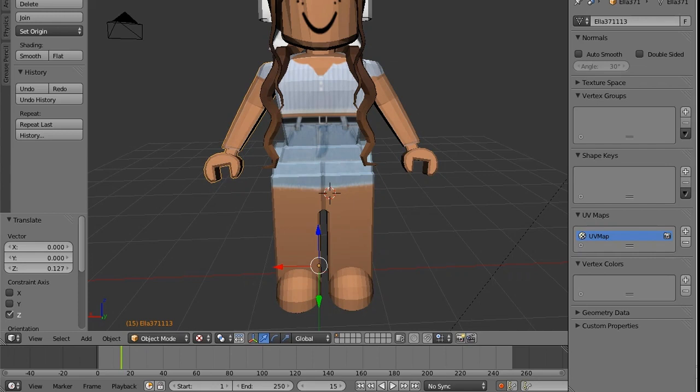Also, if you click on a new limb, you'll see everything has disappeared, like all the yellow lines. I got so freaked out by that, but don't worry, it's fine. It basically means you're on a new limb.